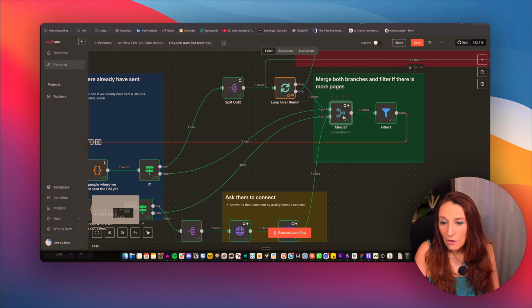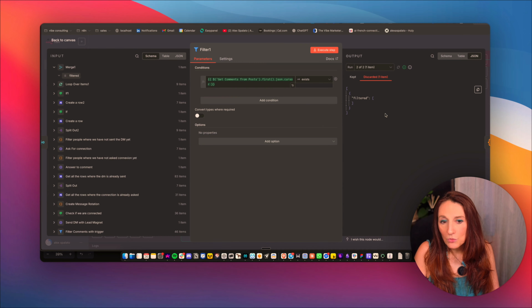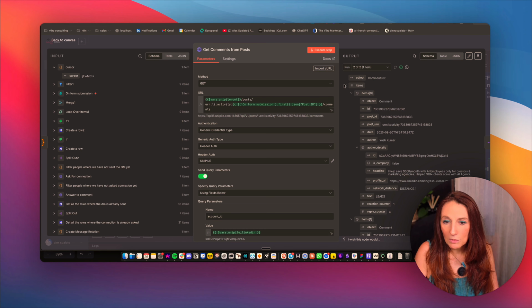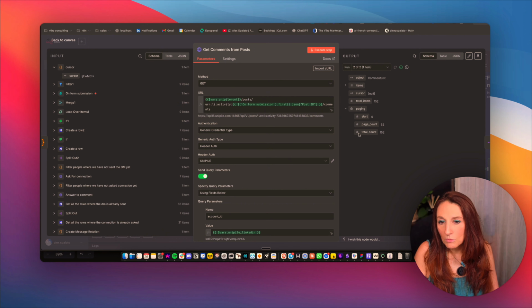Now we are going to check if we have a cursor. Basically the cursor is happening here. If we go to the schema and we close the items, that was the second turn. There was no more cursor because it was the second page and we have no more, but in the first run, we have a cursor.